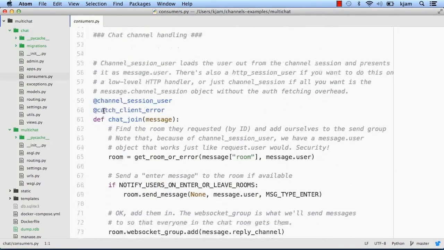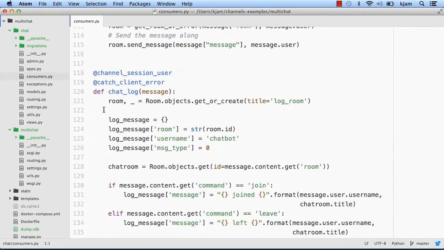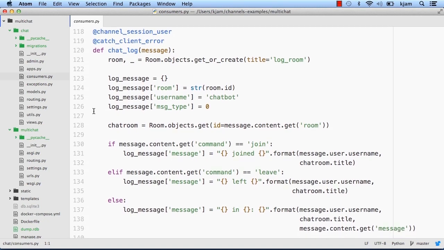When I scroll down here, I recommend again taking a look through these join and leaves and sends, but I can see in the new chat log function that I am creating or getting a new room called the log room. I'm going to set up a log message and give it some basic information. I know that it needs this information to display things because I looked through the other methods available and I saw that they were using a particular set of keys in their messages. So that's where I knew to use room, username, and message type.